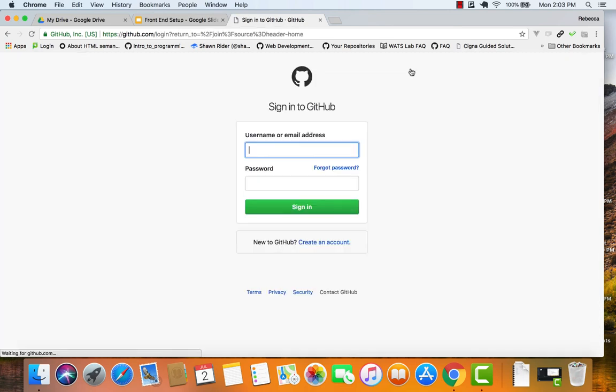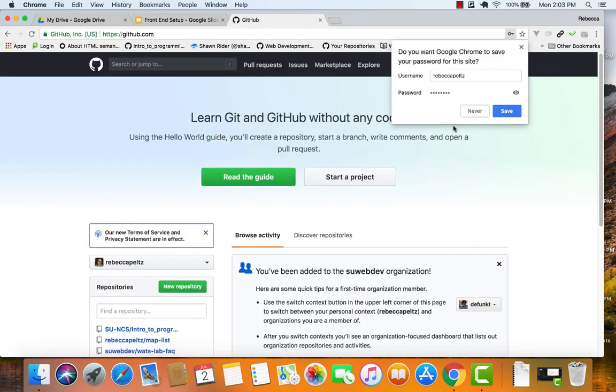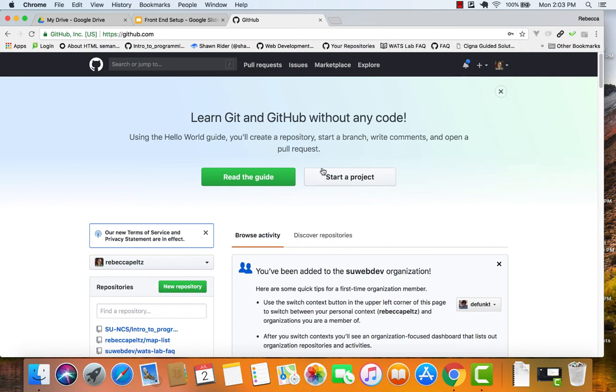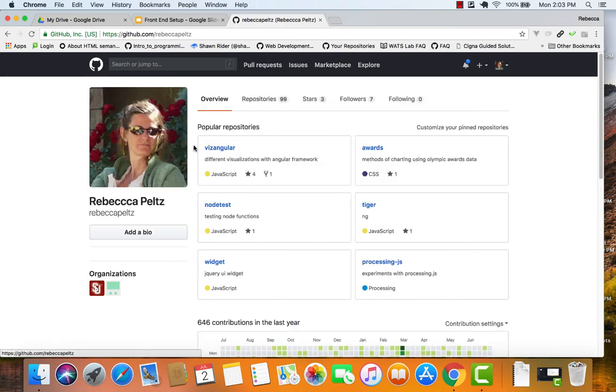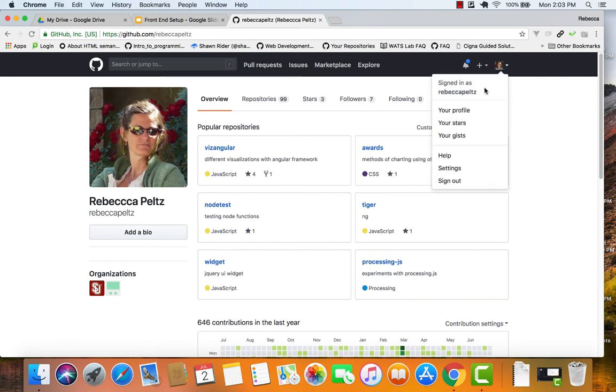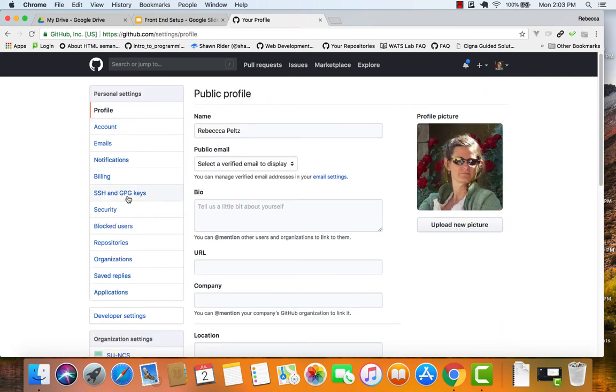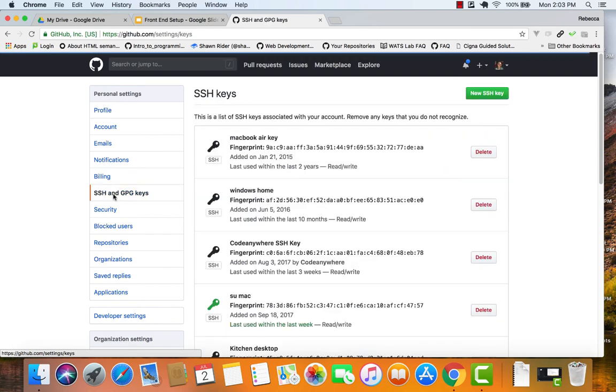So let me sign in. Once you've created the account, you should be able to sign in like so, and you will get into this repository page where you can start new projects, and you'll see over here your profile will take you into your list of repositories, and we'll be looking at settings later when we want to enter the SSH keys. All right, so that is how you can set up your GitHub account.